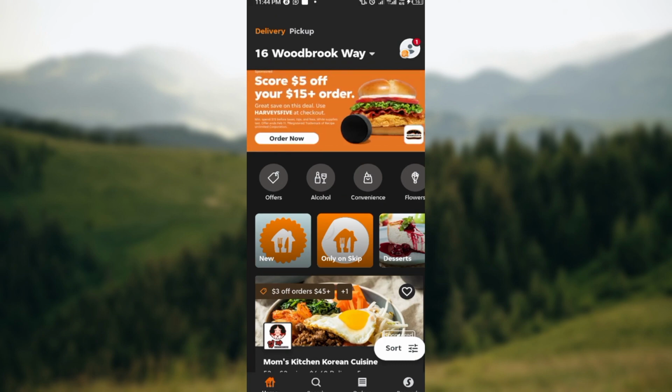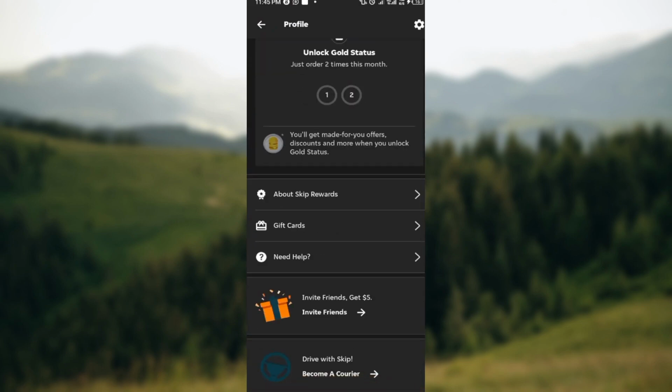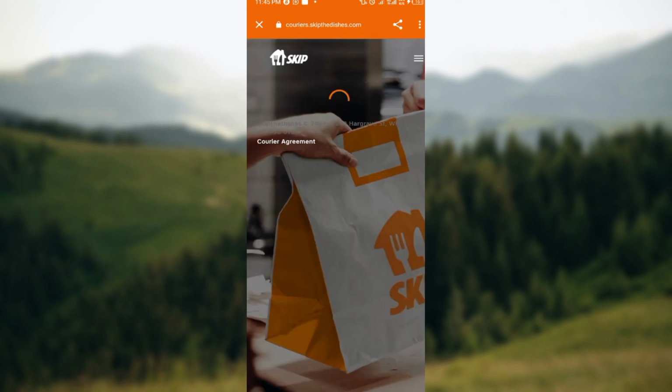And how to become a driver? By clicking on the profile icon, scrolling down, and then you can see drive with Skip. Then click on become a courier, and then after creating a courier account, you'll be given hours. All right, you'll be given scheduling hours where you can see the number of hours that you have to spend on the Skip app.